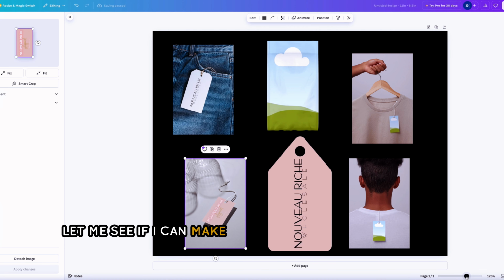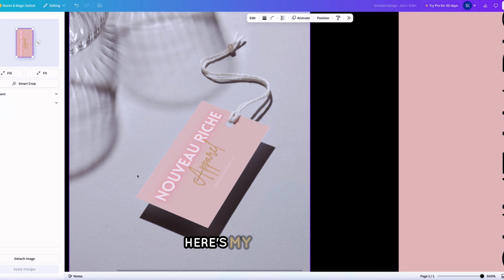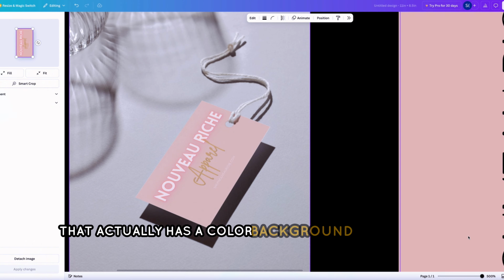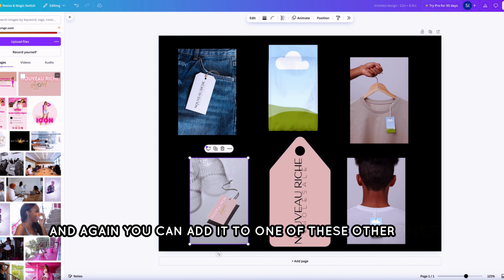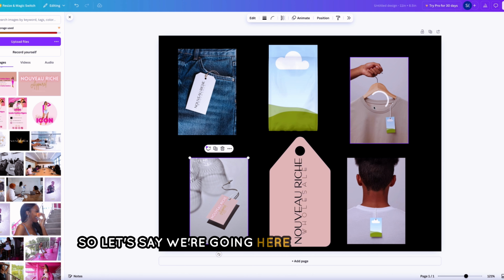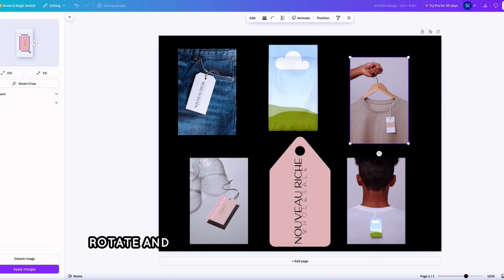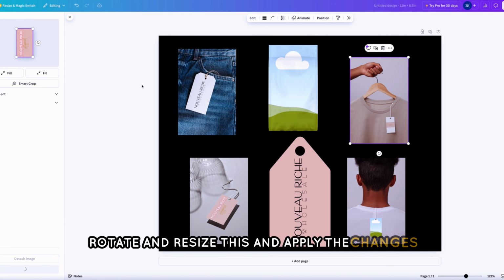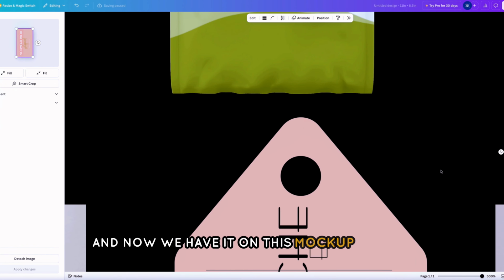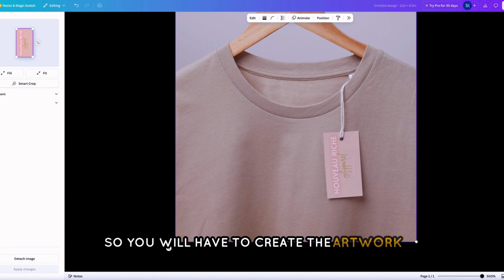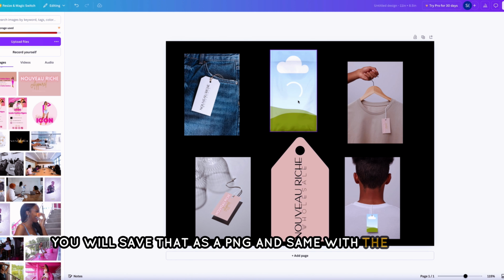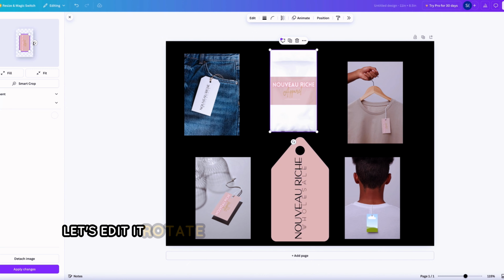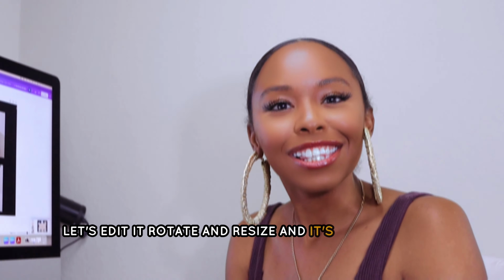So now here we are. Let me see if I can make this bigger so you can see it closer. Here's my hang tag that actually has a color background and it's on a mockup. And again, you can add it to one of these other ones as well. So let's say we're going here, and let's edit that, rotate and resize this and apply the changes. And now we have it on this mockup as well. So you will have to create the artwork how you need it for the mockups and then insert the image. You would save that as a PNG. And same with the poly bag. Let's edit it, rotate and resize. And it's literally that simple.